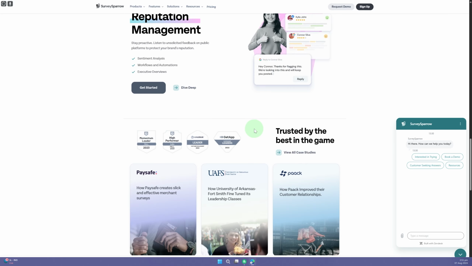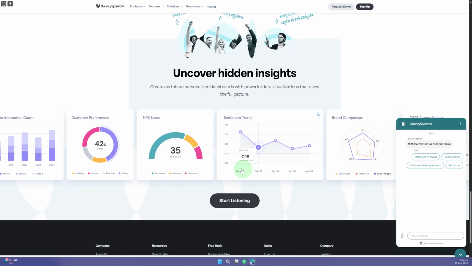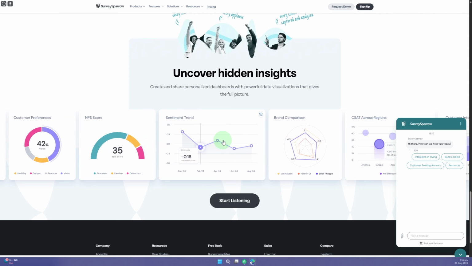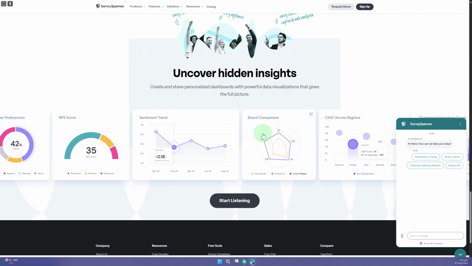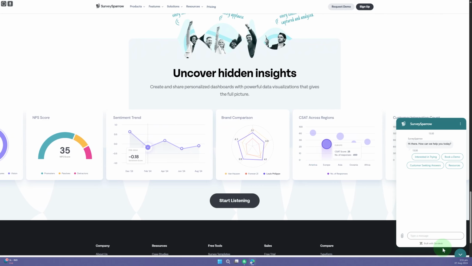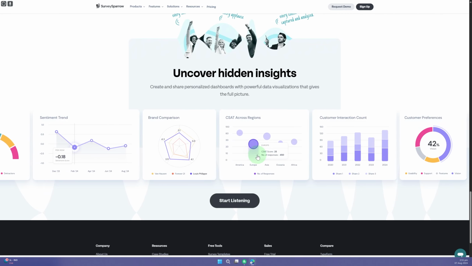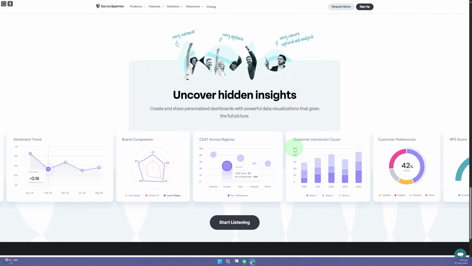Now if you scroll a bit more down you will be able to see the interface sneak peek. So the sentiment trends are going to be displayed in here, the brand comparison, so you can also compare your brand. Let me just minimize this. And customer interaction count, all of that will be available on this platform.